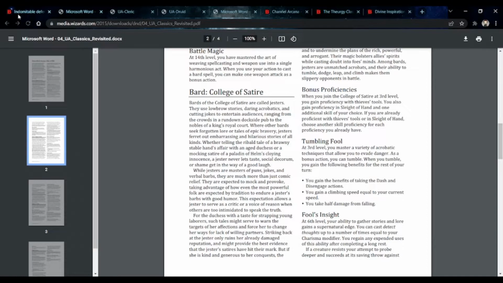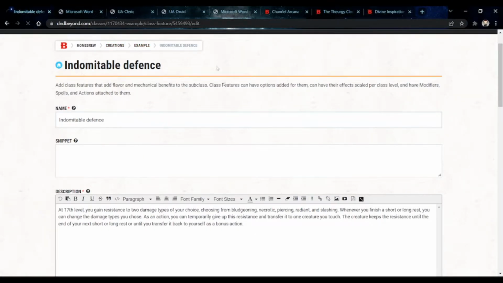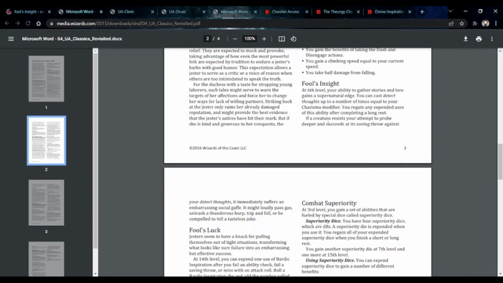So for College of Satire, again, it with the other subclasses largely follows the same principles as before, so I decided to take one thing from each just to try and have something to talk about today. So over here we're going to look at, so for Fool's Insight, this one was very simple. It was you got detect magic and detect thoughts a number of times equal to your charisma modifier, regain them on a long rest.